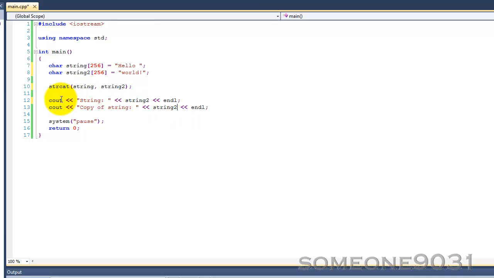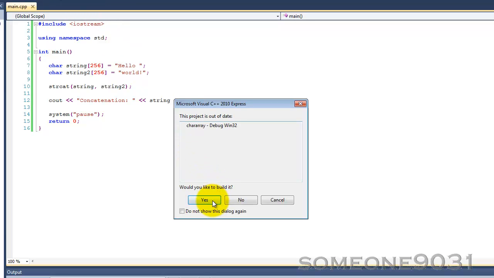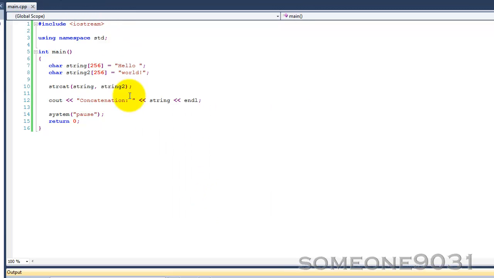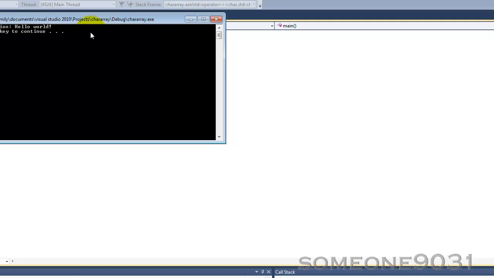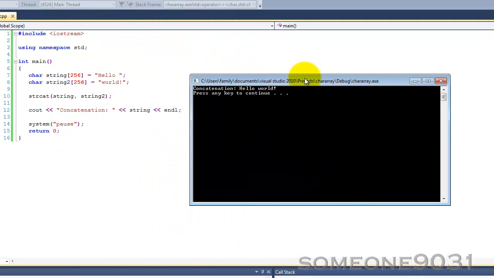Like that. And actually, we can just get rid of this whole thing. And then copy of string instead will change to concatenation. I think that's how you spell it. I'm not really sure. And then we'll be printing out string. So run the program. You now see it says hello world, because it added string 2 onto the back of string and then stored that value within string.